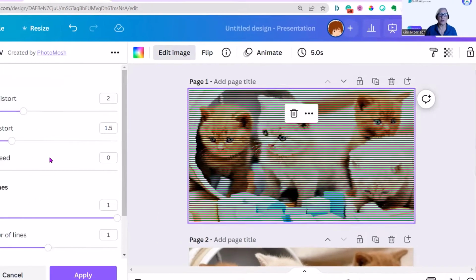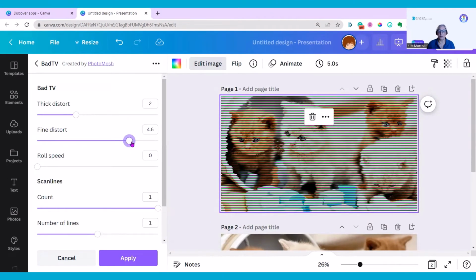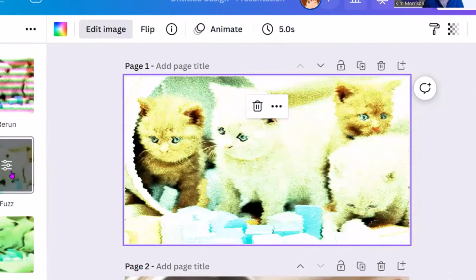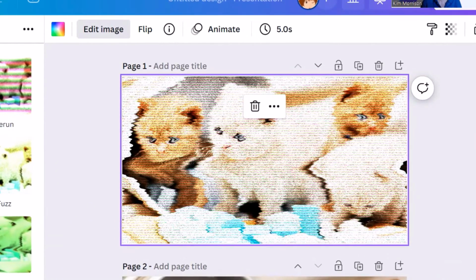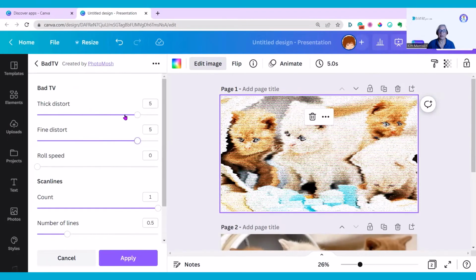Let's have a look at Controls on this one. You can Fine Distort this even more. This one's a lot more subtle. The Thick Distort makes it a lot less subtle than Fuzz, which just makes it fuzzy. You can change the controls on that. Rewind, it's quite distorted. Move that down.